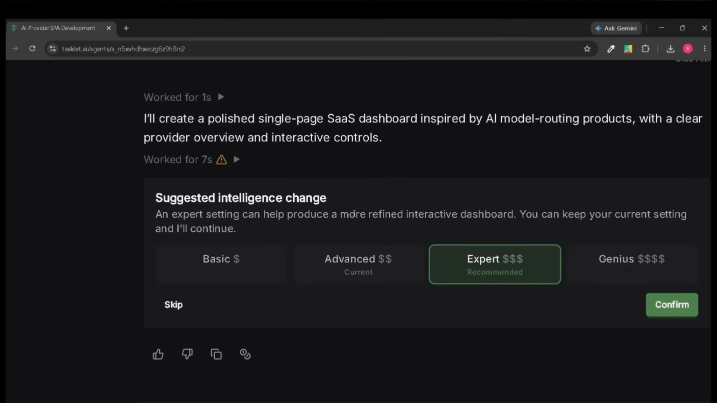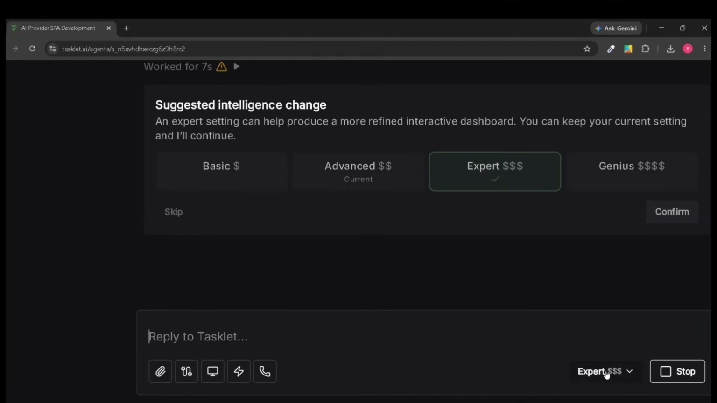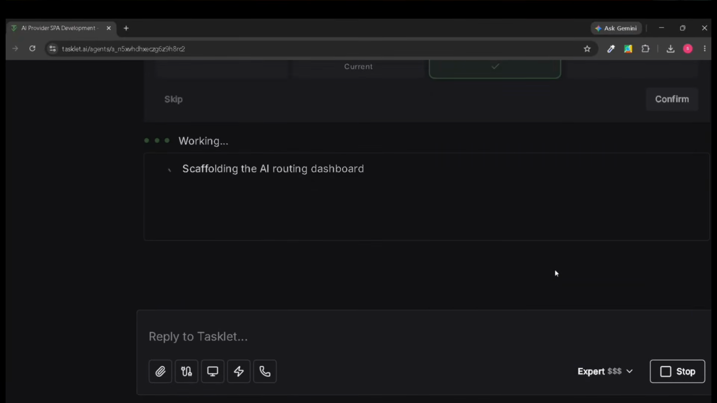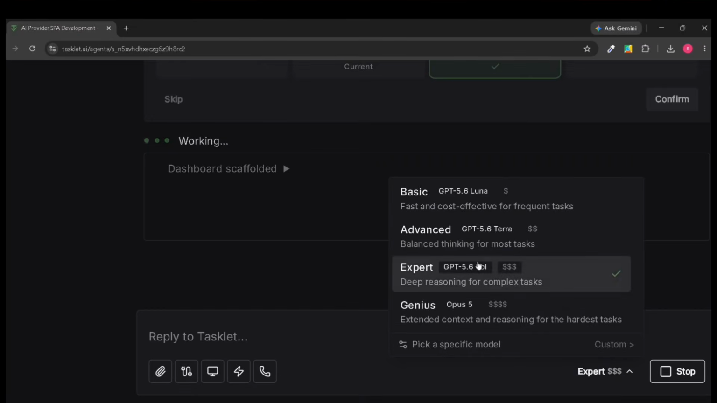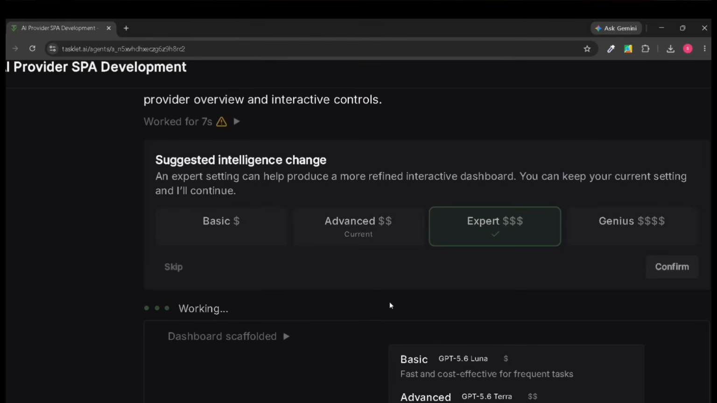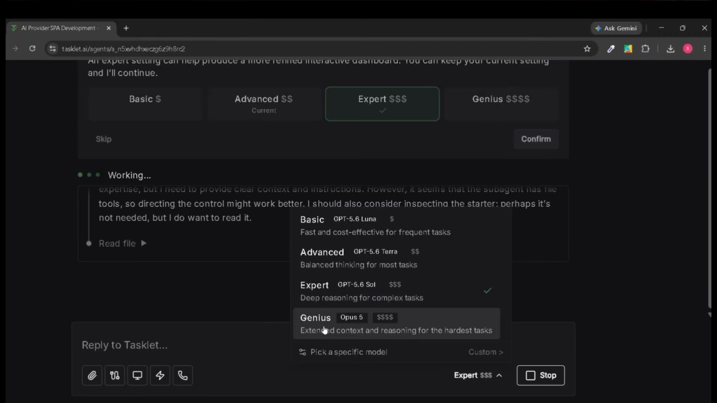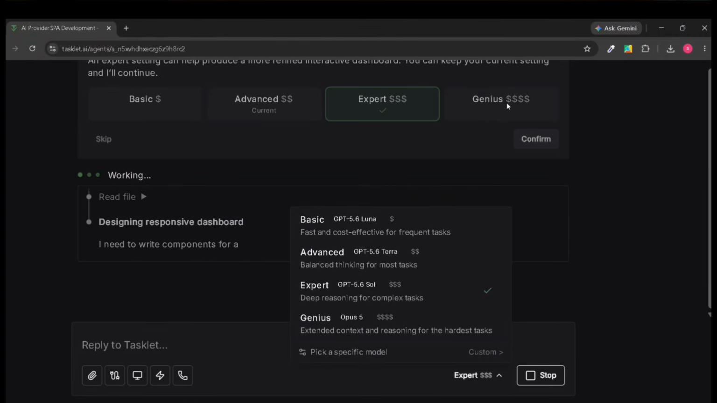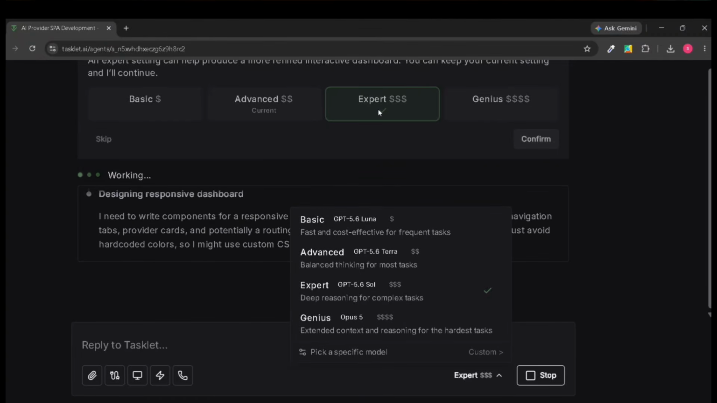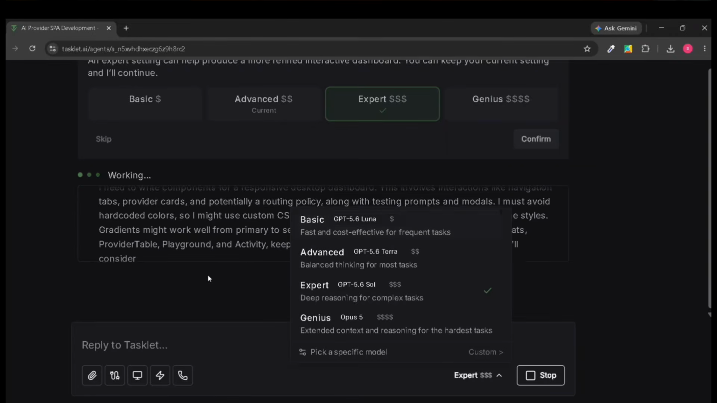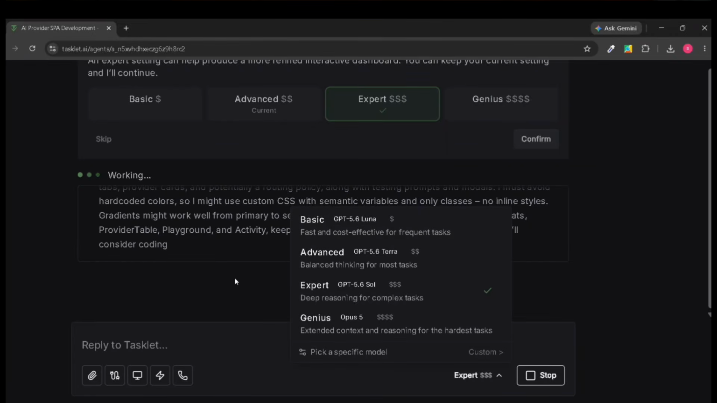It suggests intelligence changes as an expert setting; we can select genius mode or expert mode, recommended. Let's select expert mode, which shows which model is going to be used, but I don't want to go with expert 4.6 or 5.6. I just want to go with genius mode. But anyway, we are able to select which model we want to use. If you go for genius mode, then genius will cost more, and expert means GPT 5.6. But my main agenda is that we can access Opus 5 from this platform. That's the most important thing that we want to get from here.